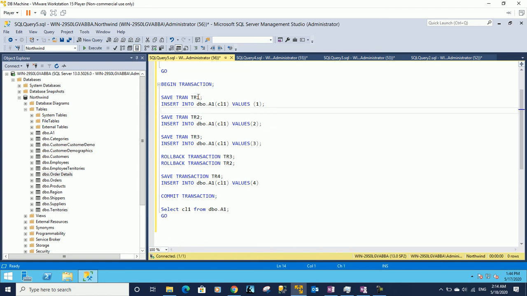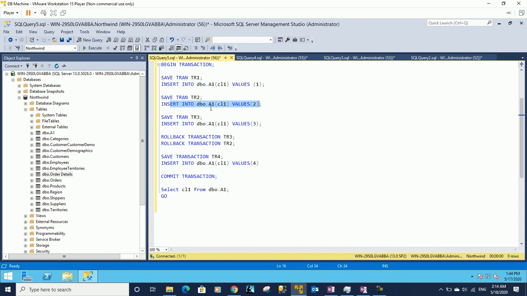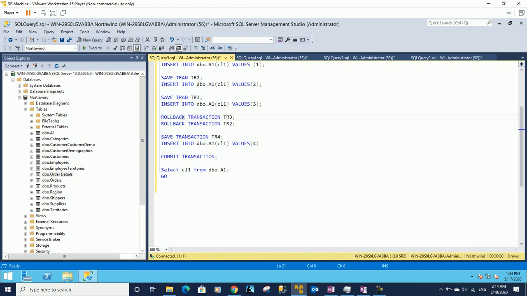Immediately after the start of the transaction we are saving a save point by using the statement SAVE TRANSACTION tier1. This is save point 1, and after save point 1 is saved, we are inserting into this table, under the column which can hold integer values, the value 1. Immediately after that we are saving save point 2, and after that we are inserting a value 2 in that table. After that we are saving save point 3, and after that we are inserting value 3.